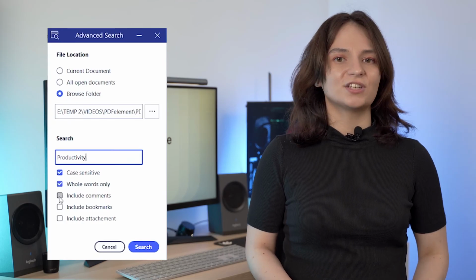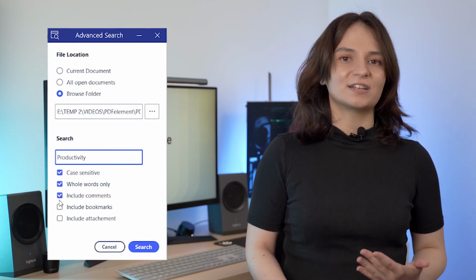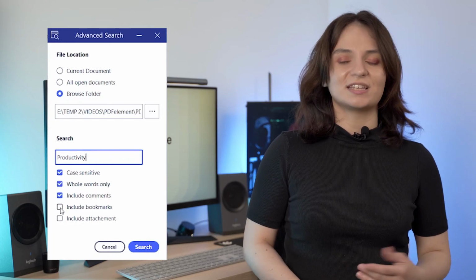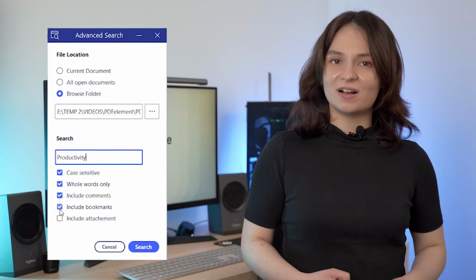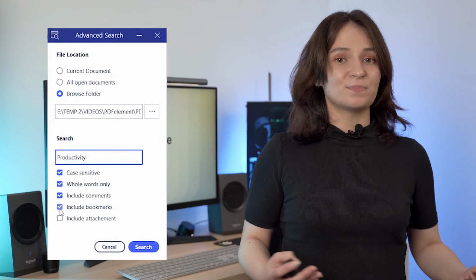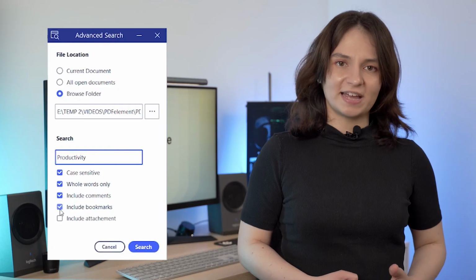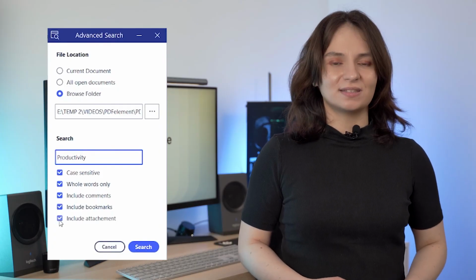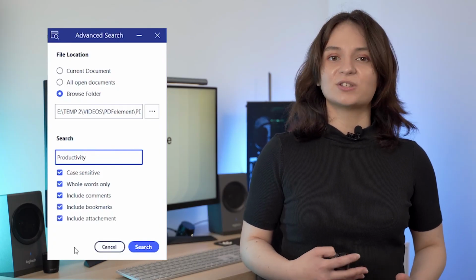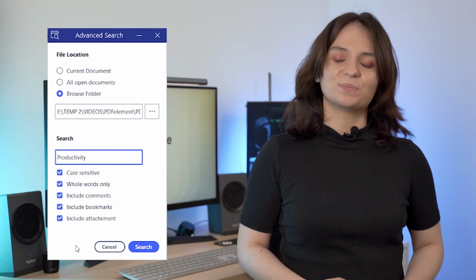Additionally, you can also search for words in the comments, bookmarks, and file attachments. So include comments searches the text of any comments added to the PDF as viewed in the comments panel. Include bookmarks searches the text of any bookmarks as viewed in the bookmarks panel. And include attachments searches files that are attached to the current PDF or other attached PDFs.